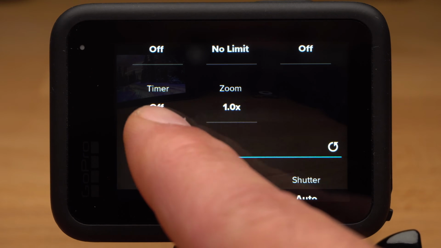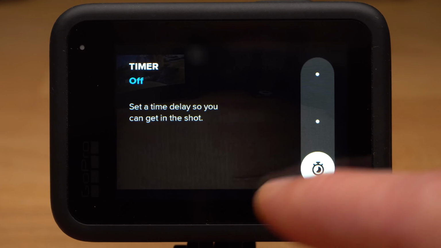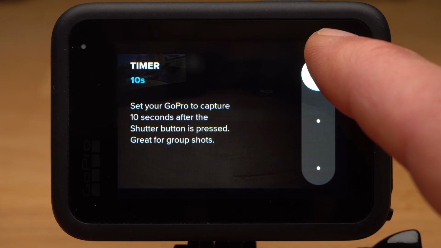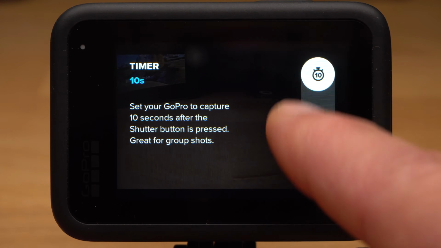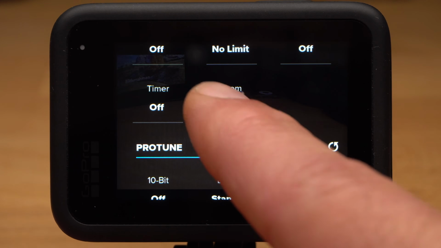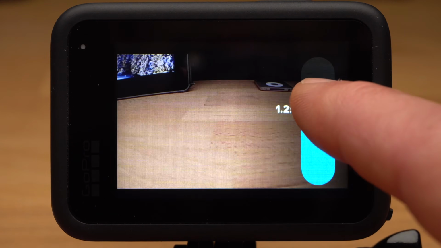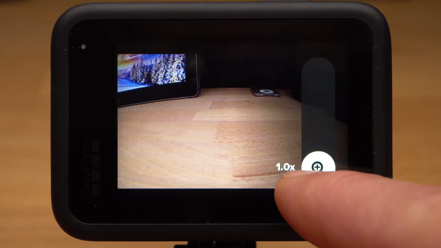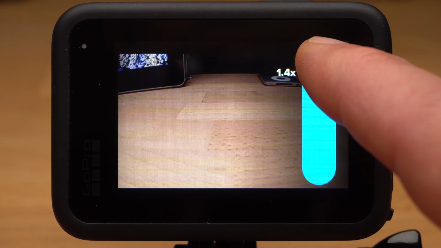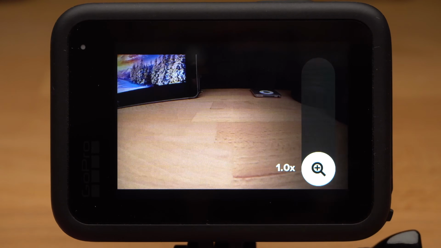With the timer, you can delay the start of the recording by 3 or 10 seconds. This in turn is helpful, for example, if you want to capture yourself. And under zoom, you can digitally zoom into the image. Since this is a digital zoom, the image quality will be diminished. According to GoPro, zooming further improves stabilization. Personally, I never use this feature.